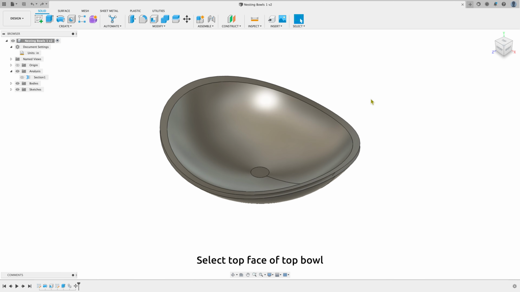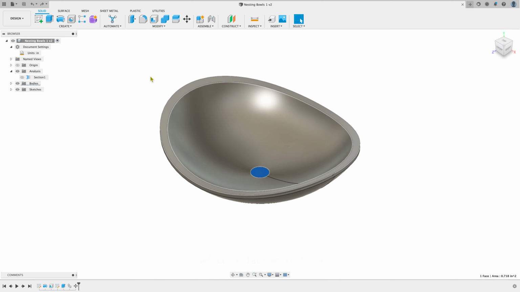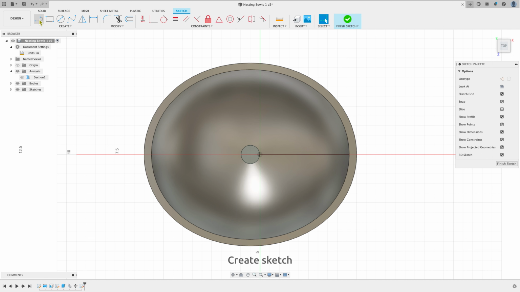Select the top face of the base of your top bowl. Next, select Create Sketch. Notice when you select a surface prior to selecting Create a Sketch, you do not have to select a plane because you have pre-selected the surface to sketch directly on.